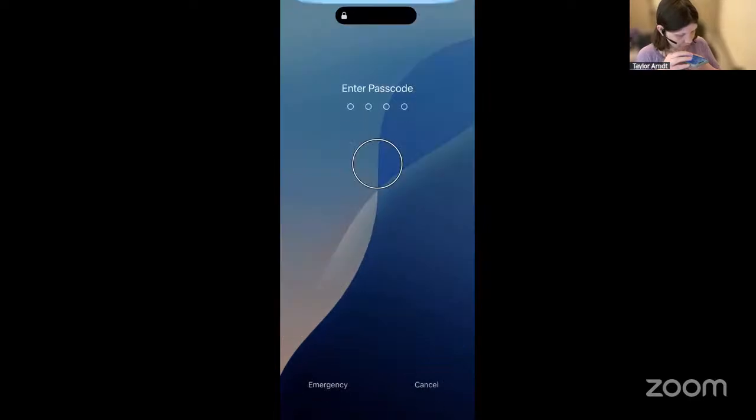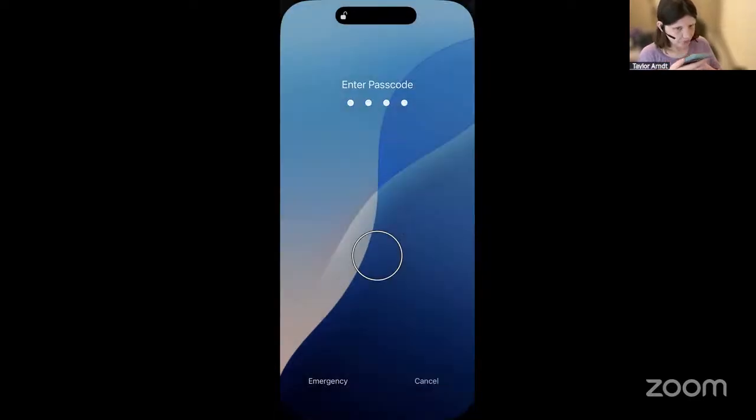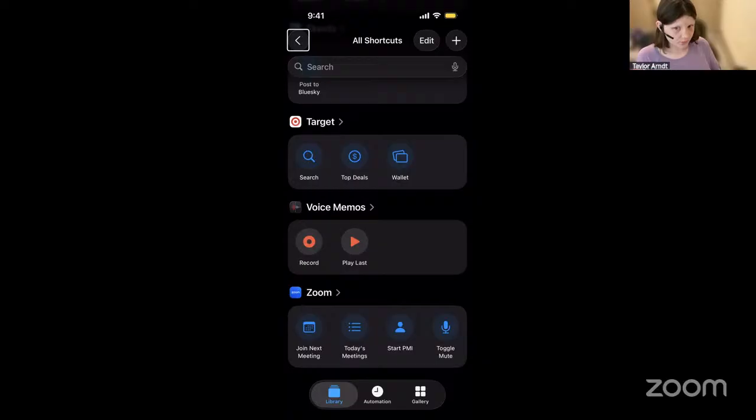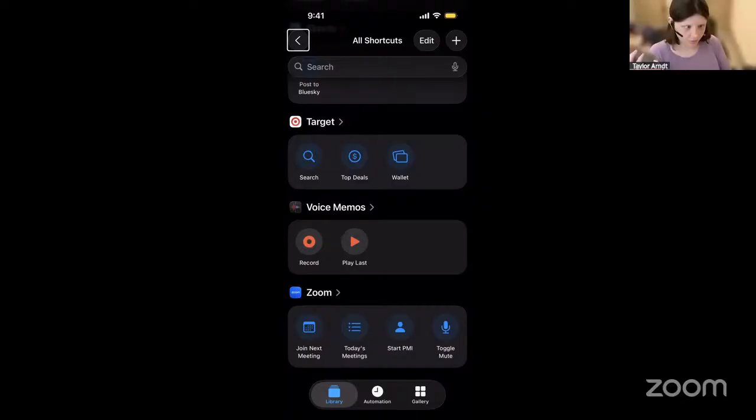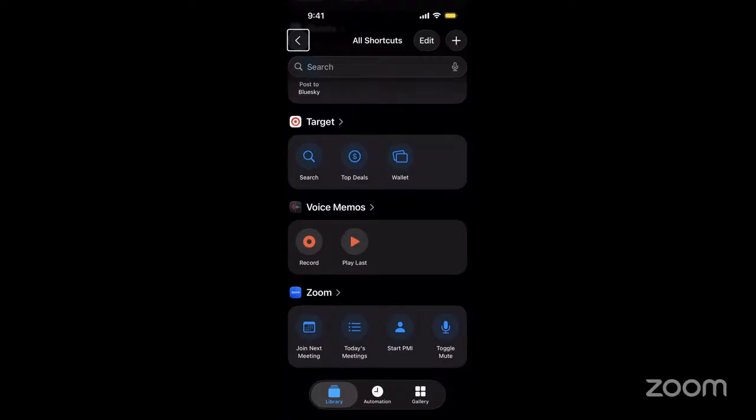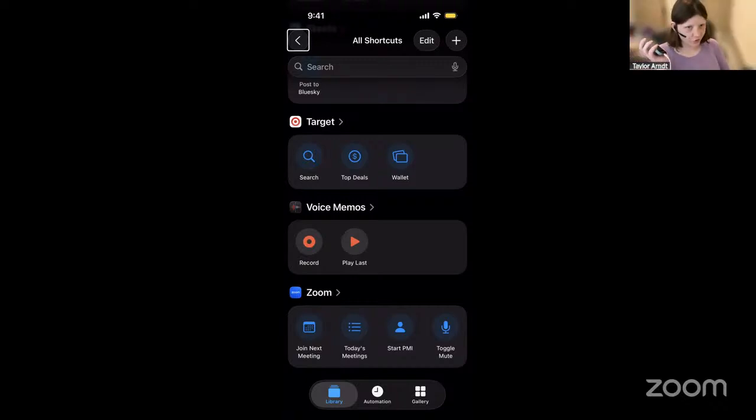Can you see it? I think it's... I can see what looks like all shortcuts. Okay, yeah, I see it. Was there an issue? No, you're using dark mode, and I hadn't seen it in dark mode. That's interesting. I did that purposefully because I actually like it better.